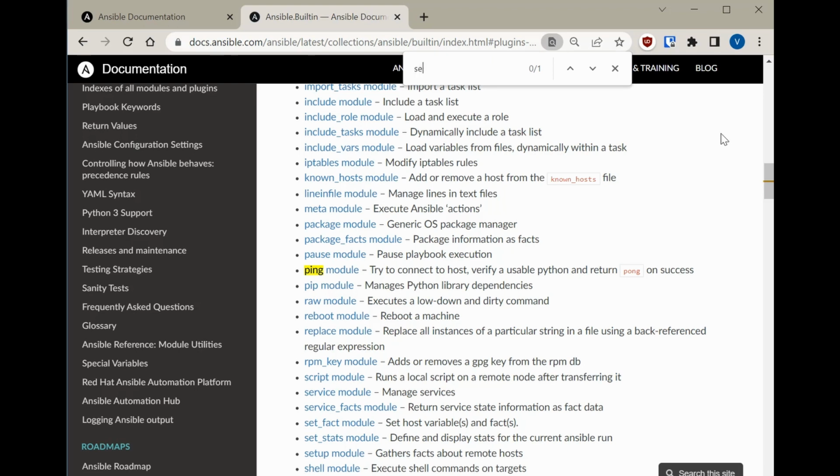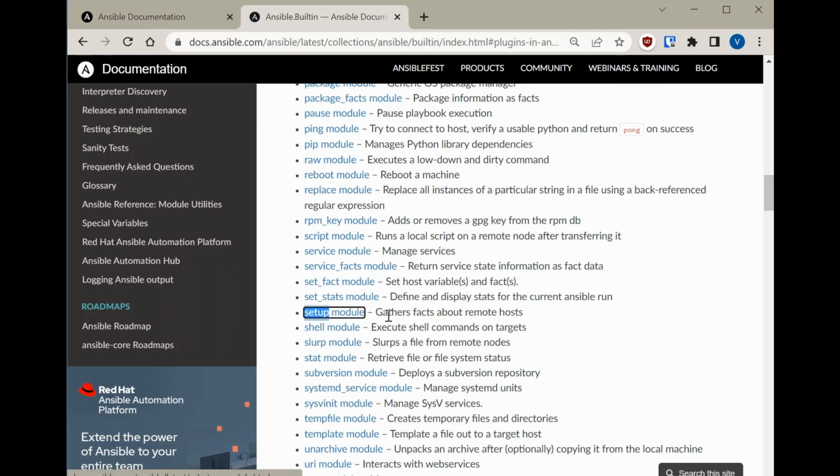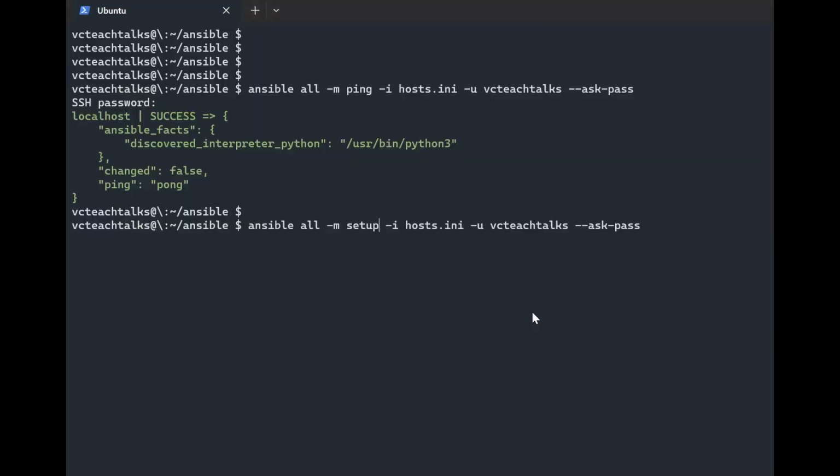So now let's say I want to gather facts about the remote host. In this case, if you see here, I have a setup module which gathers facts about the remote host. It gives me information about what is on the remote host, what is the operating system type, what is the IP, what is the host name, all those things.